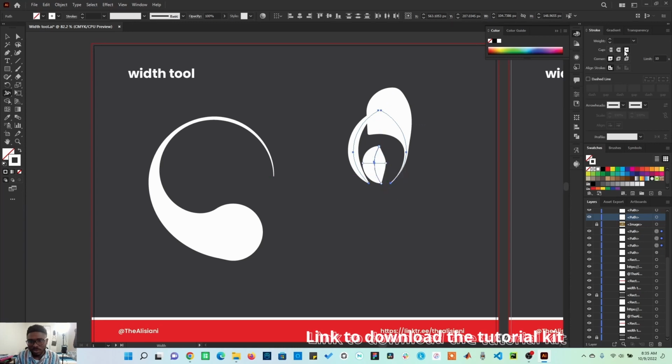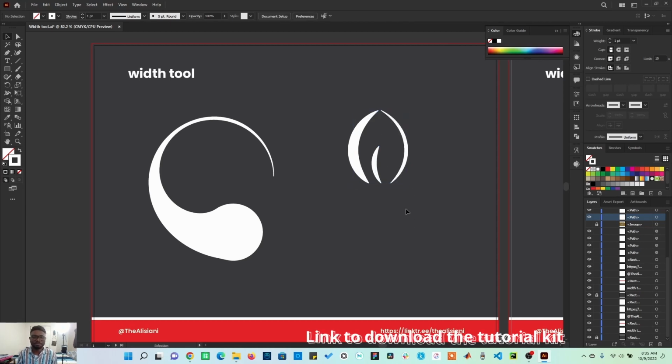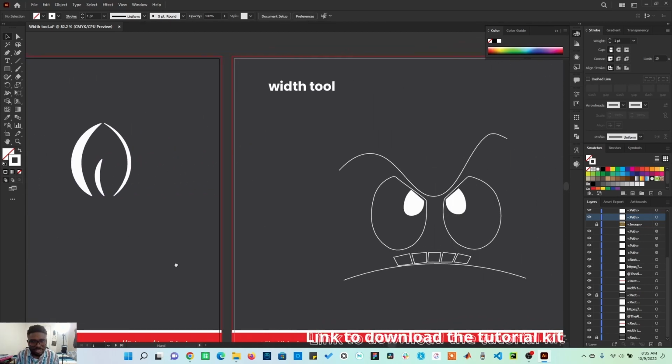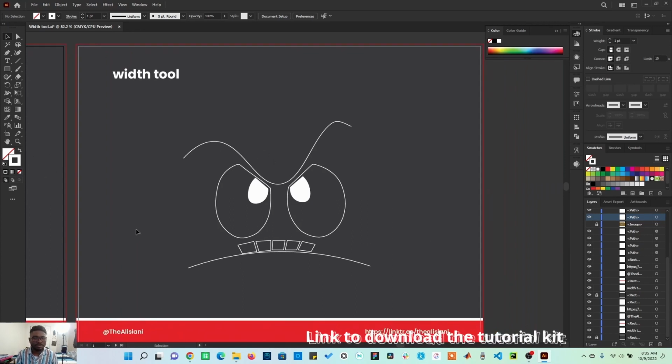So once I'm happy with what I have, I can just stop. Okay, let me just go back again. I think I like what I have here. So let's do something like a real life issue where you can find this width tool very handy.